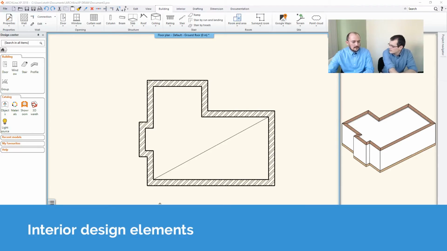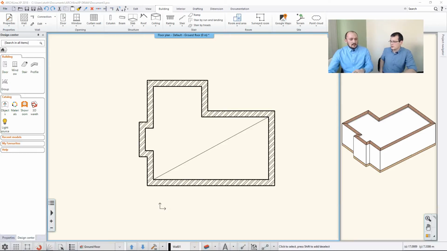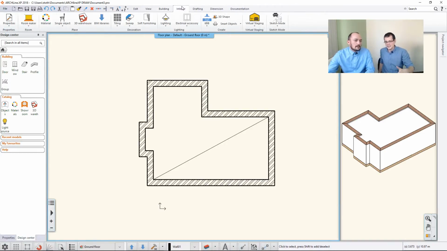So let's take a look inside and see what kind of interior design elements we can add to make this even more elaborate. Because obviously now that the ceiling is on, we can't really see into the model. So what's the easiest way to edit it internally?